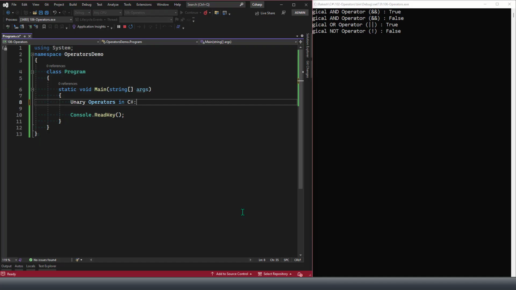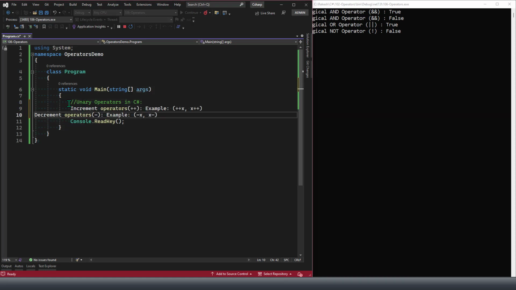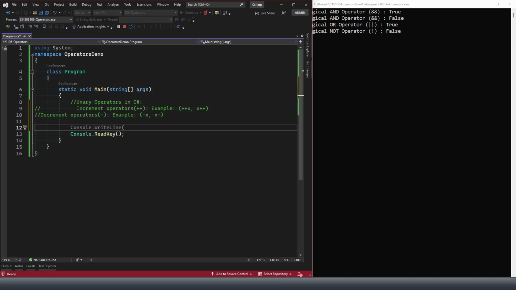Now we are going to talk about the unary operators in C#. There are two different types of operators available in this category. One of them is the increment operator, which is written with plus plus, and then the decrement operator, which is written with minus minus. Let's see how it looks with an example.